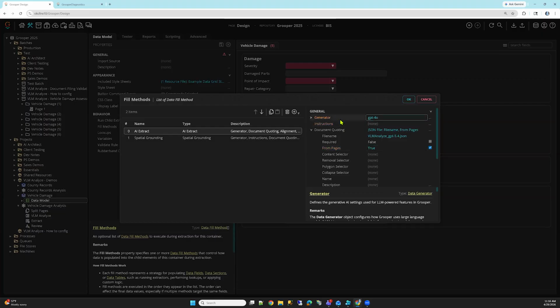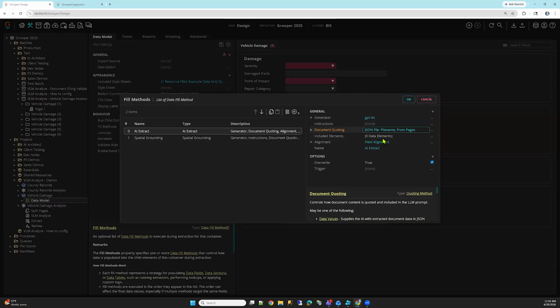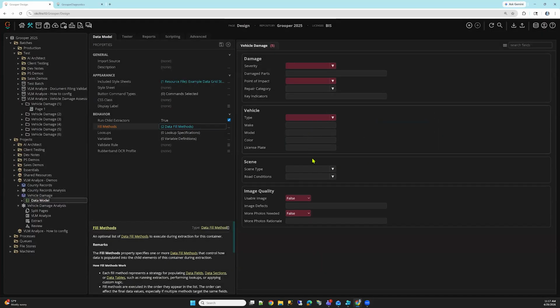The other thing too, since we're basically just analyzing a JSON file, you don't have to use a really fancy model to do the analysis. I'm using GPT-4o, which is a pretty lightweight model. It's not super expensive. It runs pretty fast to just analyze that JSON file that VLM Analyze created and then map those appropriate values to wherever they should be in the data model. Any questions about that before we look at one more example?